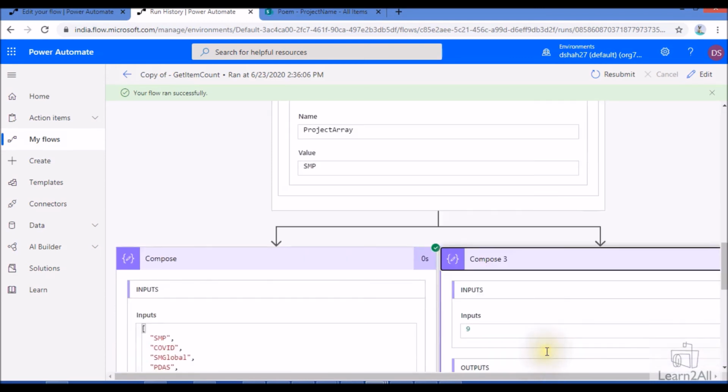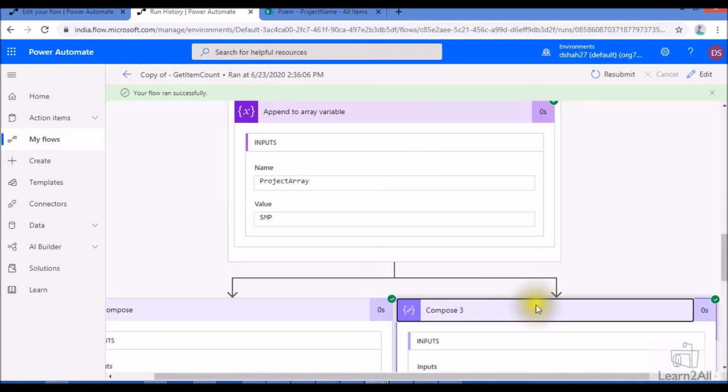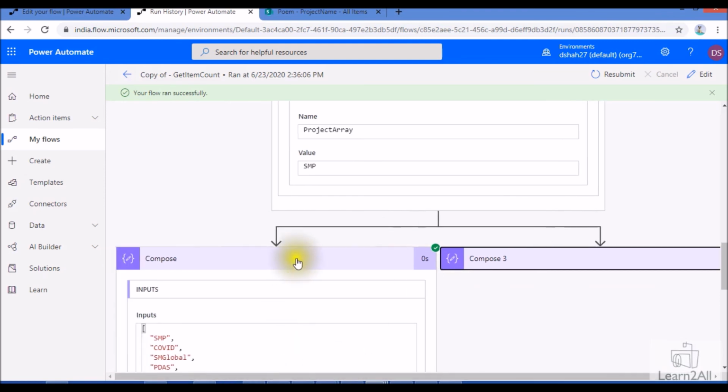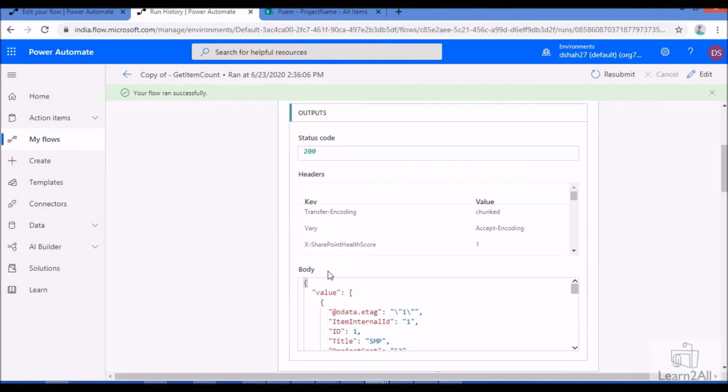In the same way, we have a total of 9 items in the appended array. If we don't use the union function, we will not get the distinct values from the list, but that is the key function we need to use if we want the unique distinct values from the SharePoint list. So I hope this is clear now. This is how we can get the unique distinct count for a specific column from the SharePoint list.